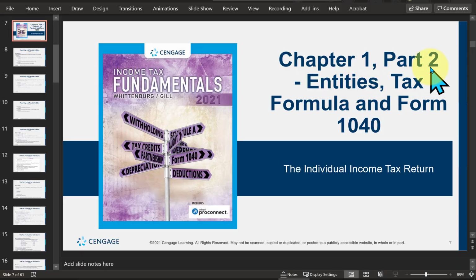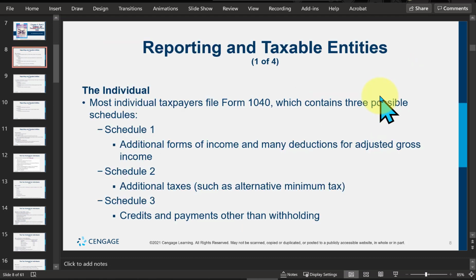Welcome back to part 2 of our chapter 1 video lecture, where we're going to be looking at different types of entities, different types of taxpayers that have to file tax returns. And we're going to be looking at a simple tax formula that basically is a summary of a tax return like a Form 1040. So the type of business entity we're going to be studying this semester in our Accounting 134 class are individuals. That means people like you and me.